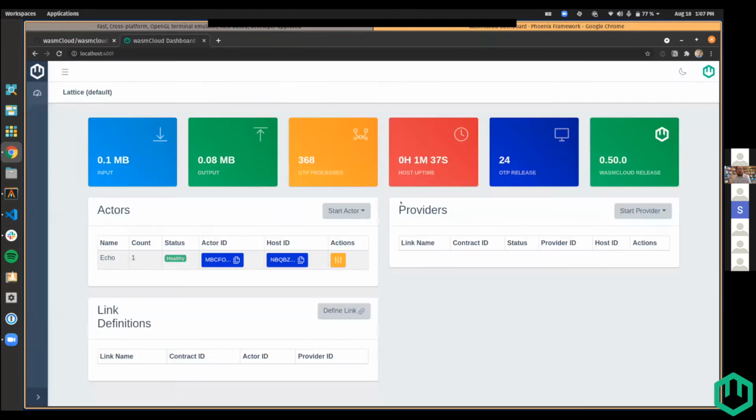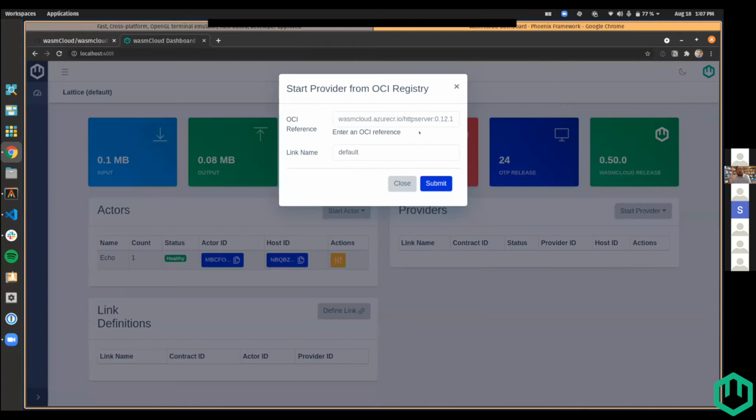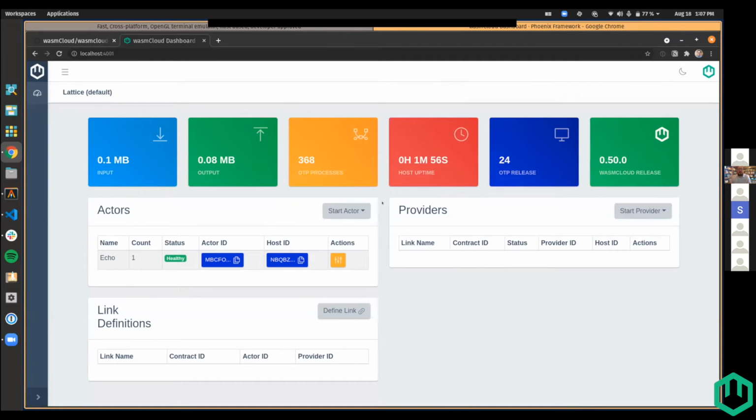The same thing will happen for a provider from an OCI registry if you type in an invalid OCI reference, for example. This is nice because before, the default behavior was that we would pass invalid OCI references to the host. That would fail to start the provider, which is fine on the host side. It just wouldn't give you any context clues in the UI. So that was the first thing I wanted to show off.